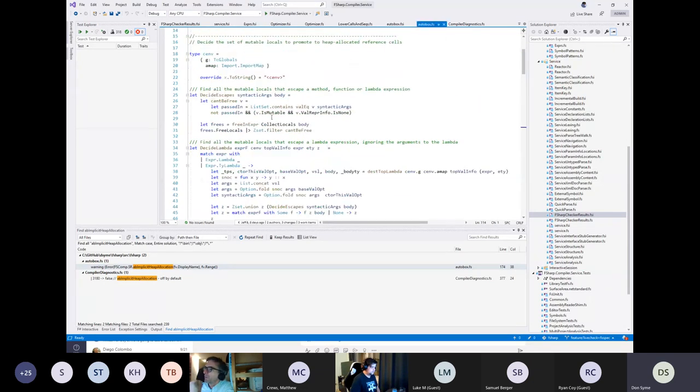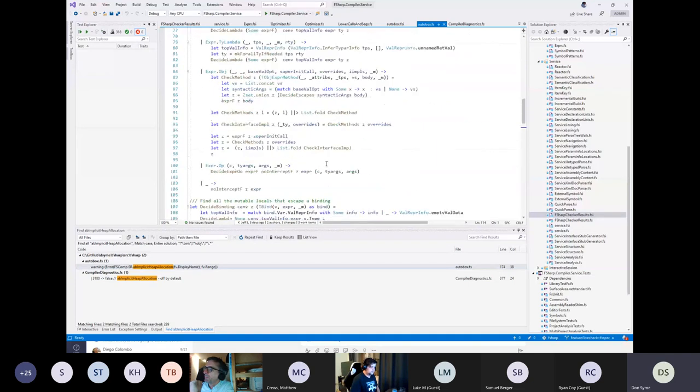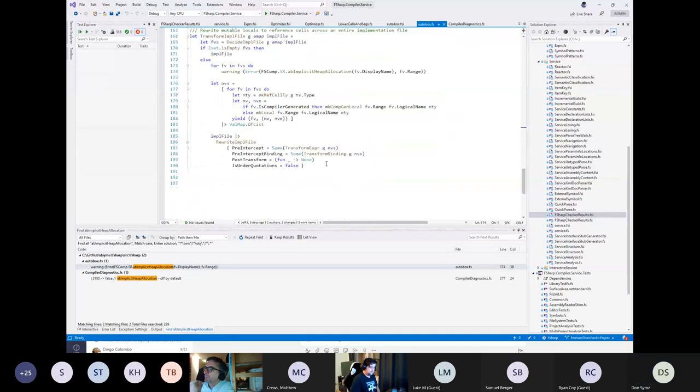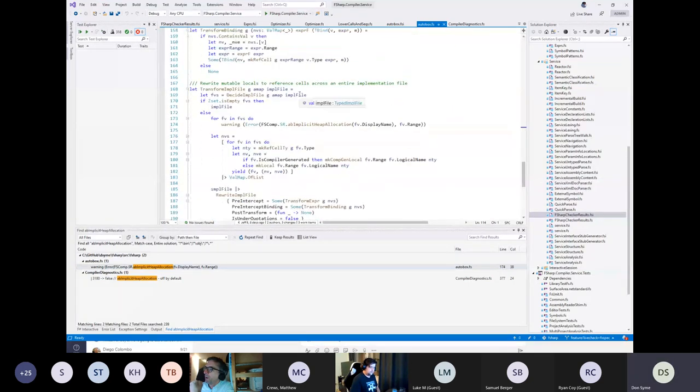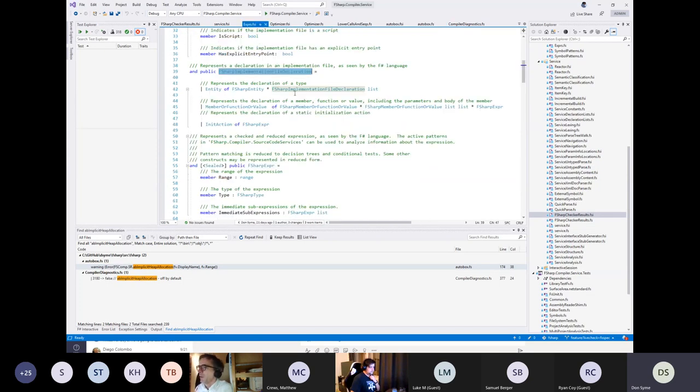It corresponds to this impl file here, typed implementation file. So everything in the compiler has these internal compiler data structures and then the external view through the compiler service. Okay, because we need to protect ourselves a little bit. I mean, we don't guarantee binary compatibility for the F# compiler service API, but we don't want to break everybody's code all the time.